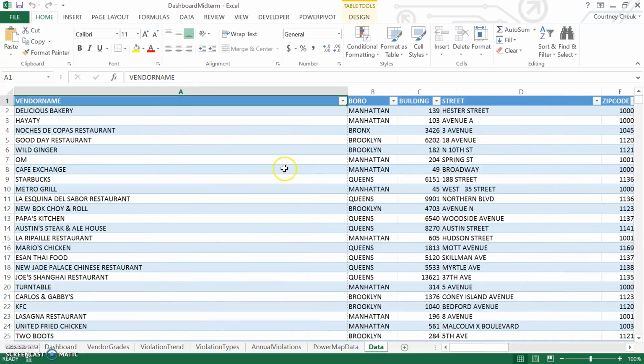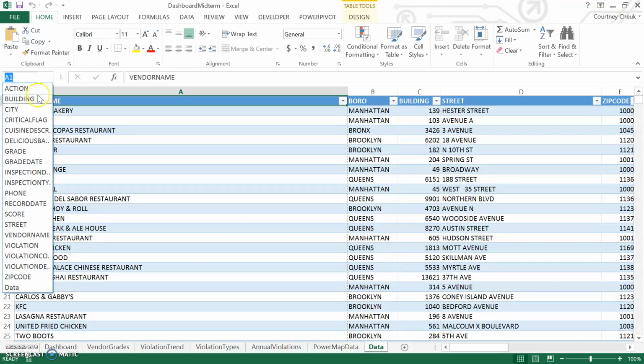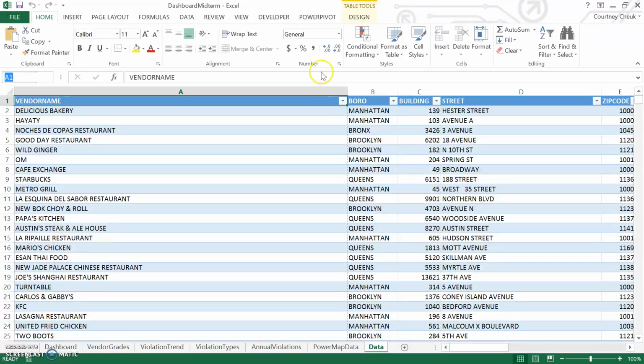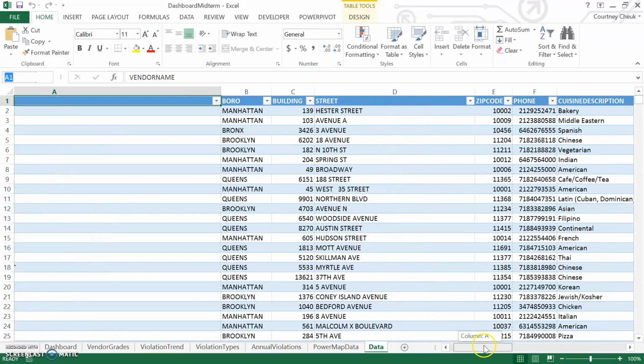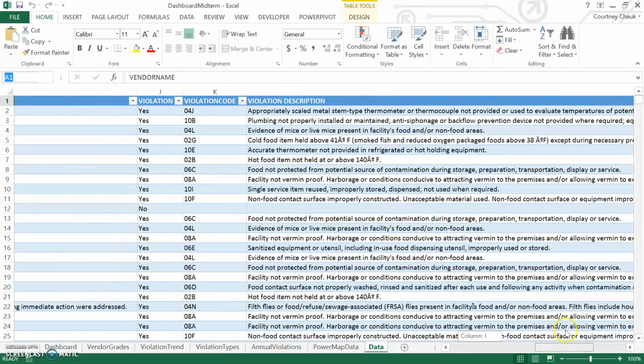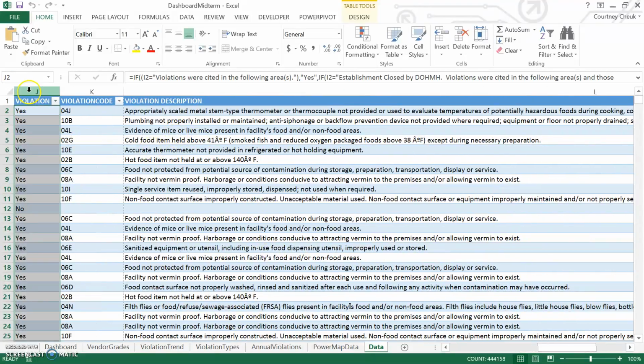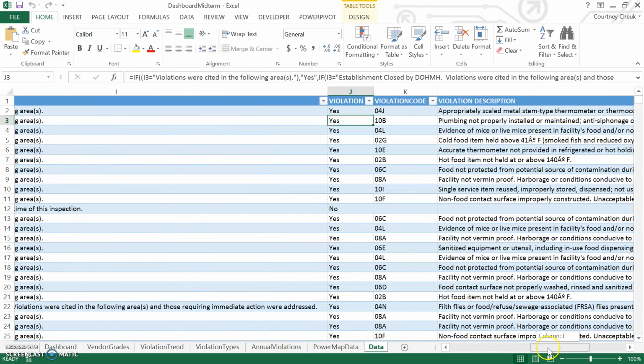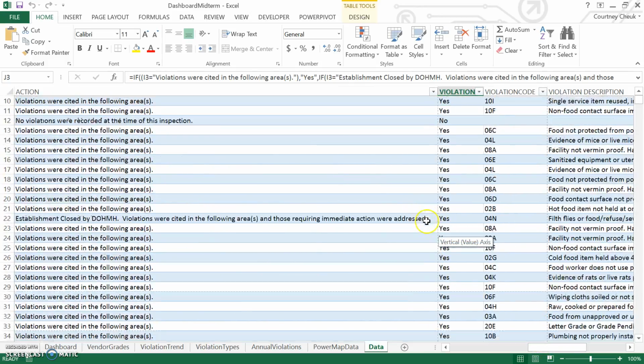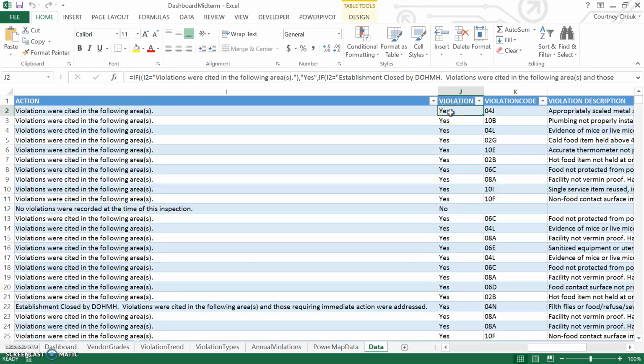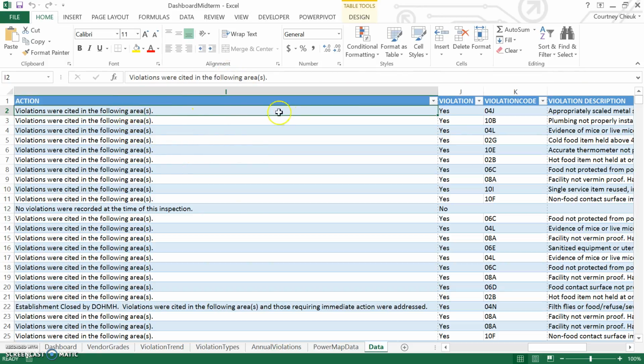So you can see there's the vendor name, borough, building, and I created it as a table, so I also named all of the columns. I also created an additional column and called it violation over here. Because every violation was not explicitly said yes or no, I wanted to be able to find an easy count of that. So that's why I created this, and I used a formula saying if the action said that there was a violation to say yes, and if it said no, then it was a no.